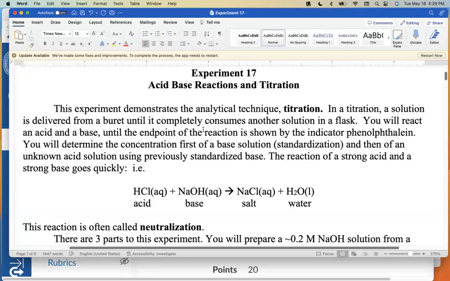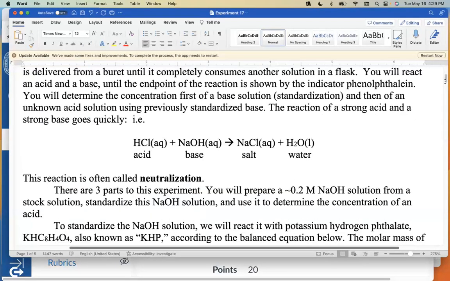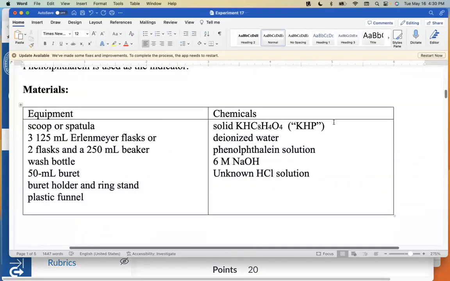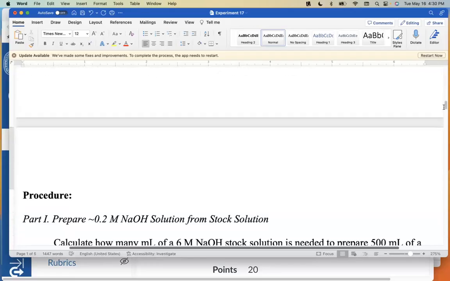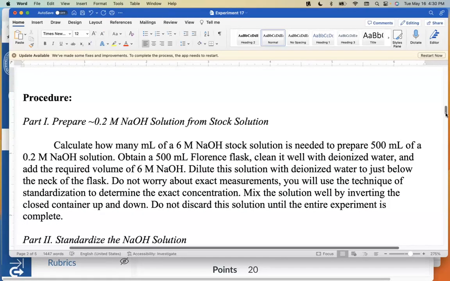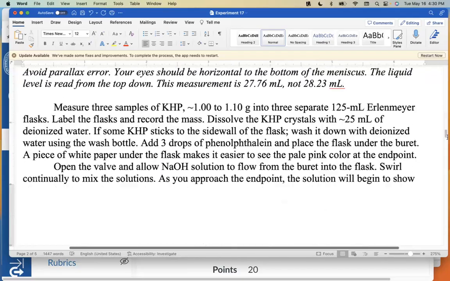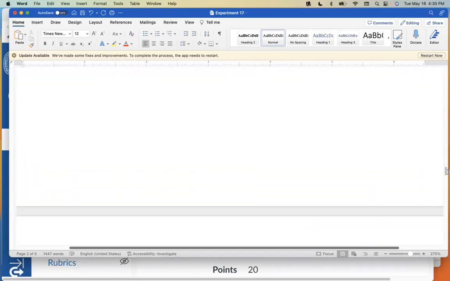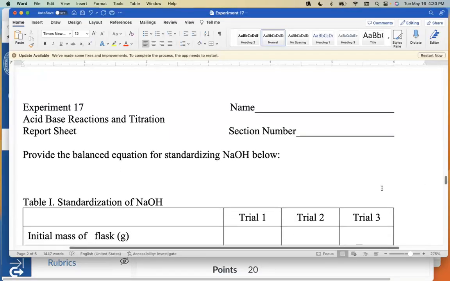So here's the experiment and laboratory instruction for experiment 17. You have the introduction. If you scroll down, we'll have a list of equipment and chemicals. Then we have the actual instructions. There are 3 parts. And finally, if you scroll all the way to the very bottom, you'll find your traditional report sheet for all of the experiments, and they all look the same.